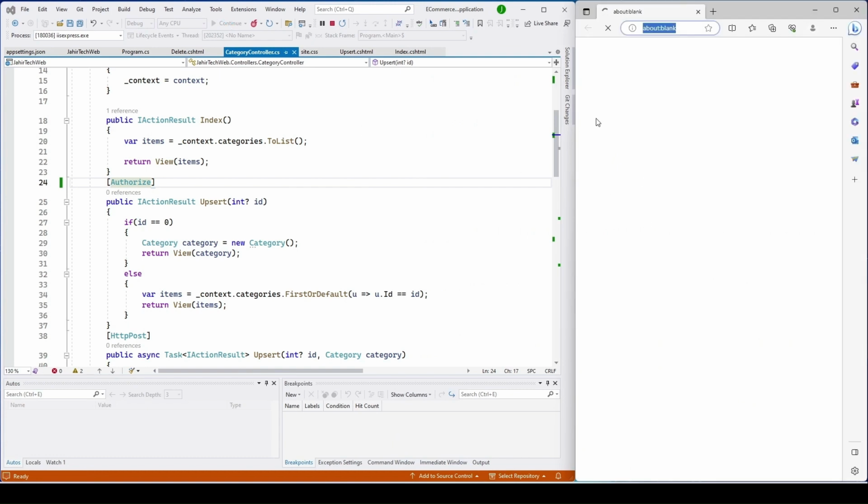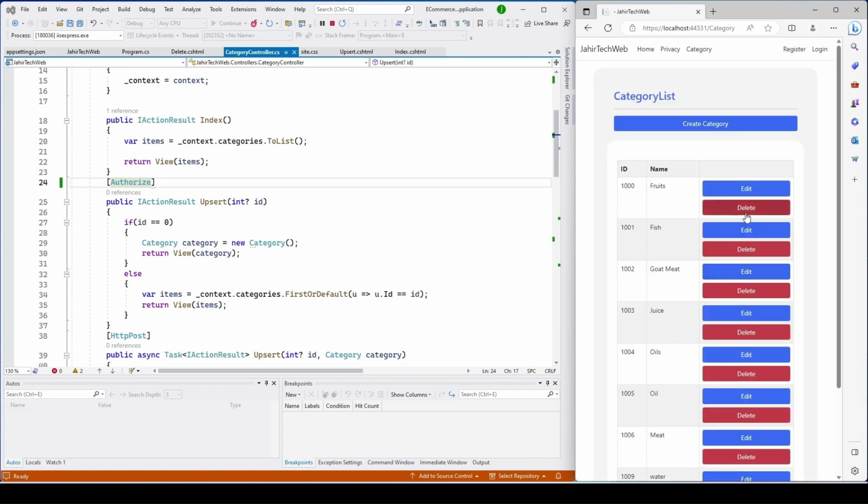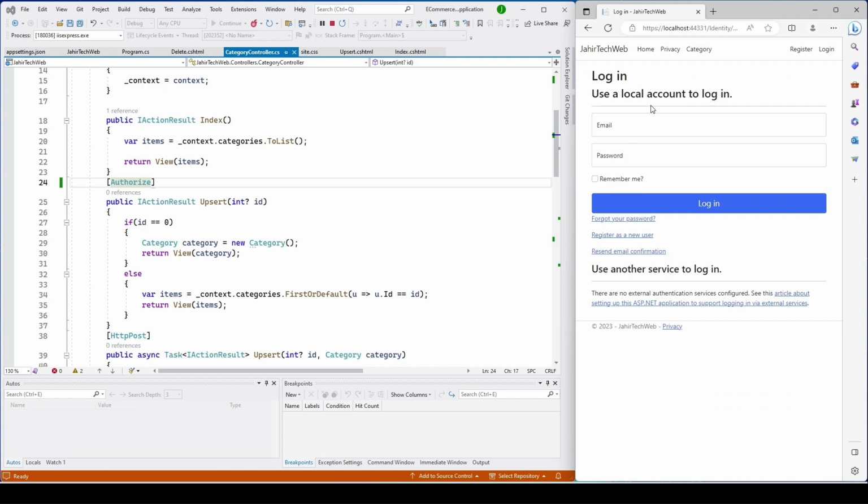The project is running. Let's click on category, and then I will click on create. You see, once I click on create, it took me to the login page because we put the Authorize keyword before the function started. Before this function starts, it knows we need an authorized user to use this function. So that's why it routed to our default login page, asking the user to authenticate to log into this method.